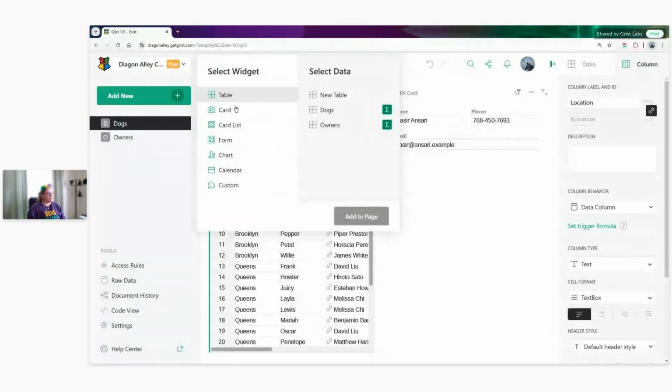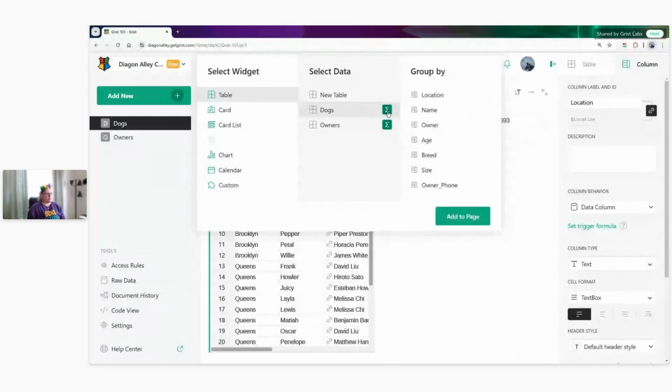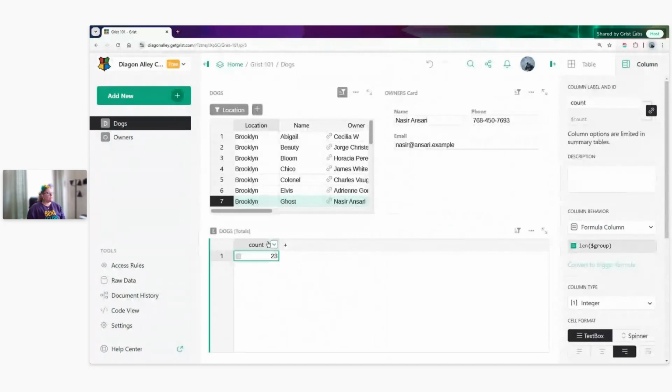We'll keep the table widget type selected, and we want to summarize information about our dogs. So we're just going to click the green summation icon because we just want to know how many dogs are enrolled. We're just going to go ahead and add to page. We'll cover this group by option next. Now we see that we have 23 dogs enrolled in our doggy daycare.